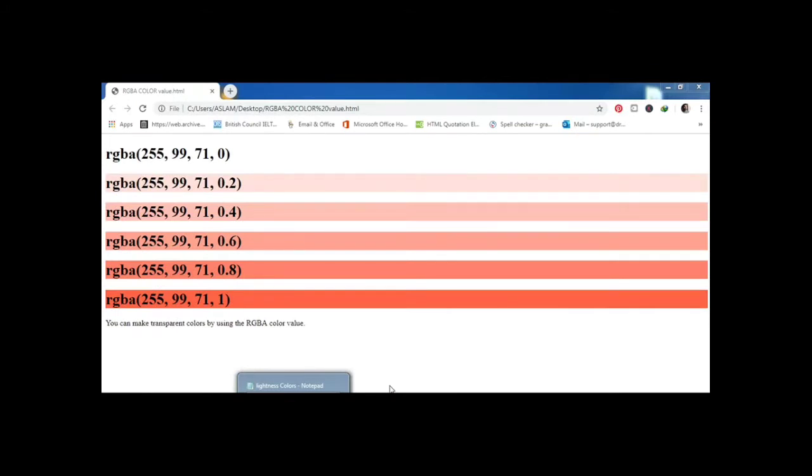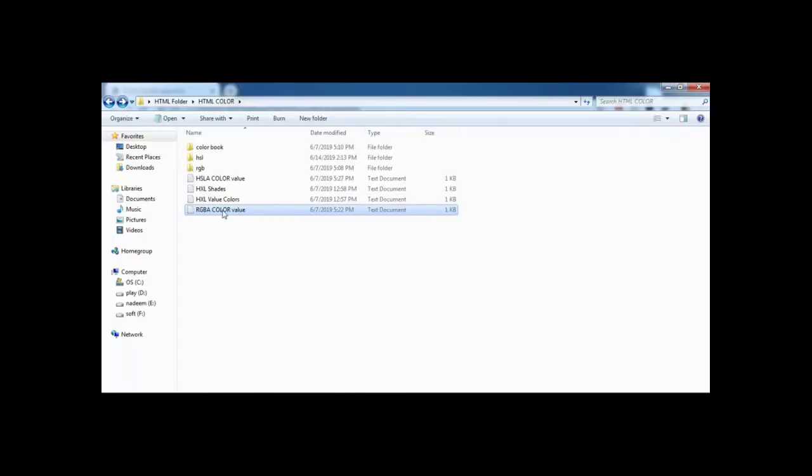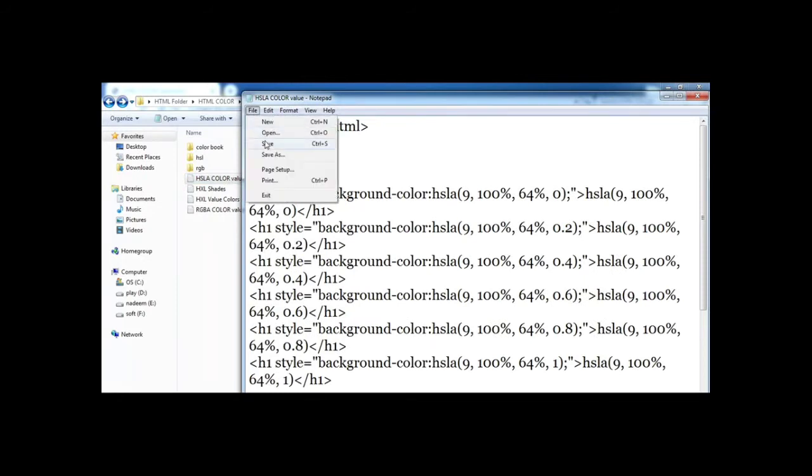Now comes the HSLA. HSLA color values are an extension of HSL color values with an alpha channel which specifies the opacity for a color. An HSLA color value is specified with hue, saturation, lightness, alpha. The alpha parameter is a number between 0.0 fully transparent and 1.0 not transparent at all. I hope I have an example. Yes, I have. Save this document. Same format, HSLA, bracket, close your bracket.